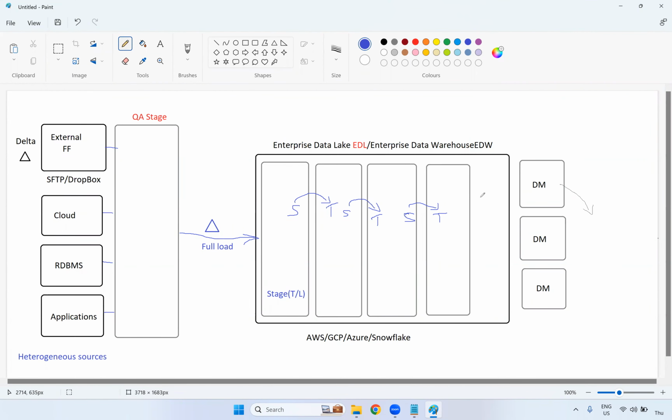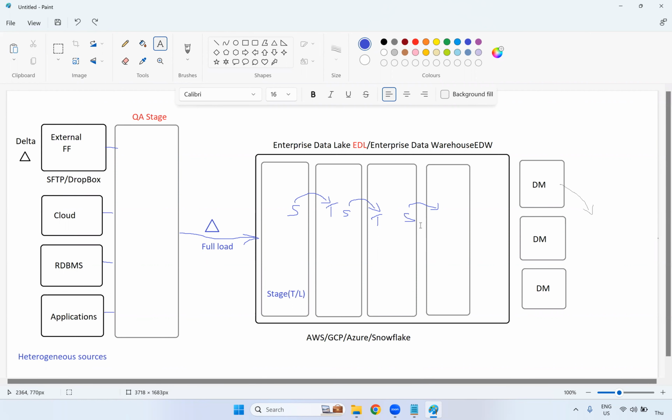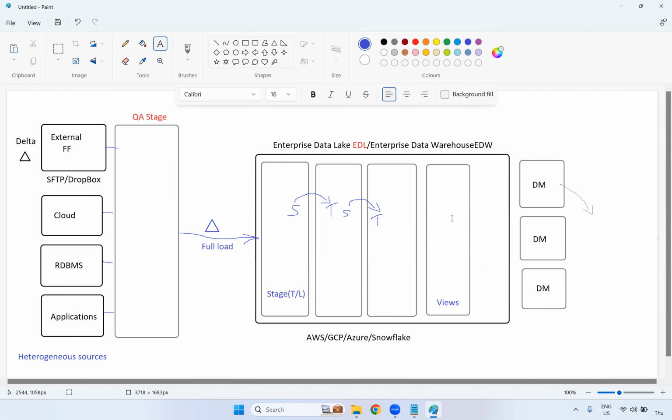Then it will be consumed and loaded to the last layer, called the semantic layer. A semantic layer means all the views will be created. Say, for an example, this is not our ETL load. It's only views. If the last layer is views, then the views will get refreshed here. Mostly materialized views, so this kind of views will get refreshed.